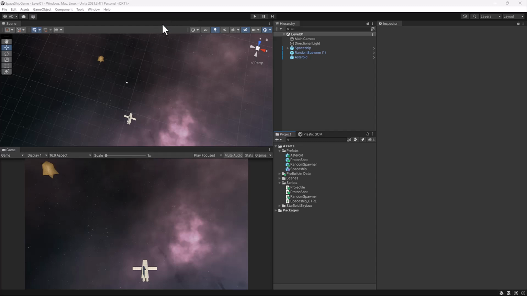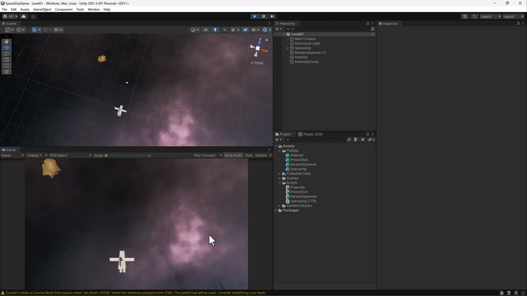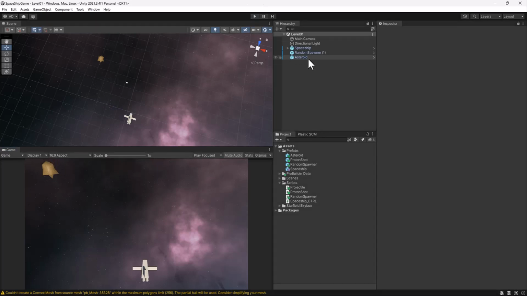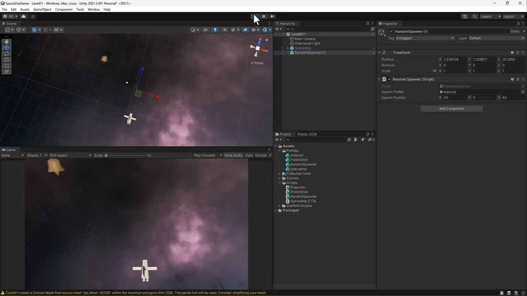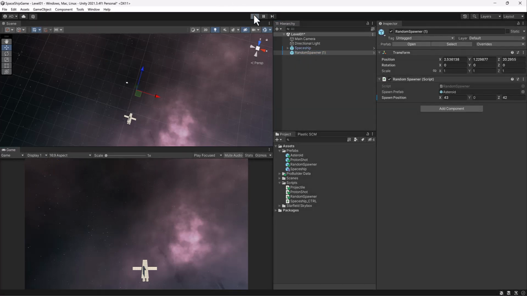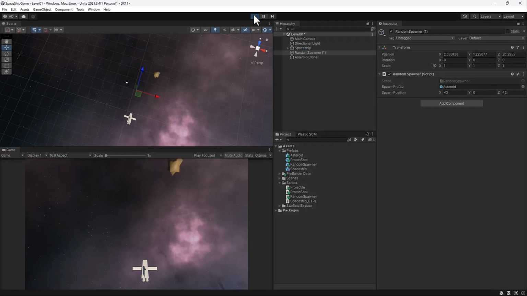All right, so let's take a look at where we left off last time. You can see here as I move my ship around, I can left click and fire a bunch of rockets. Also up here, we have an asteroid in our scene. I'm going to go ahead and delete that out because we already have it referenced inside of our random spawner. So when I press play, it randomly spawns at the top of the scene in different locations.